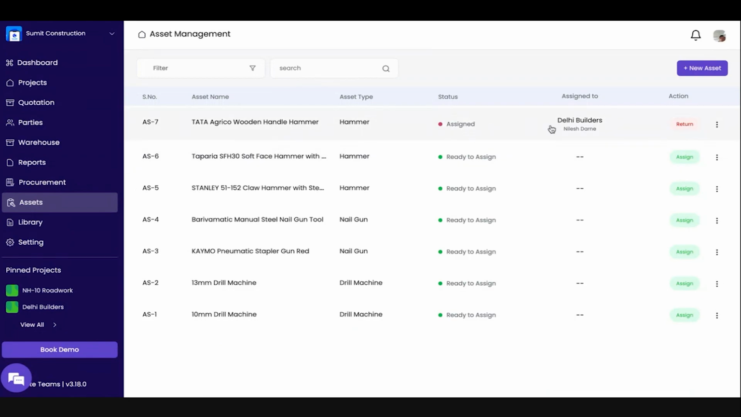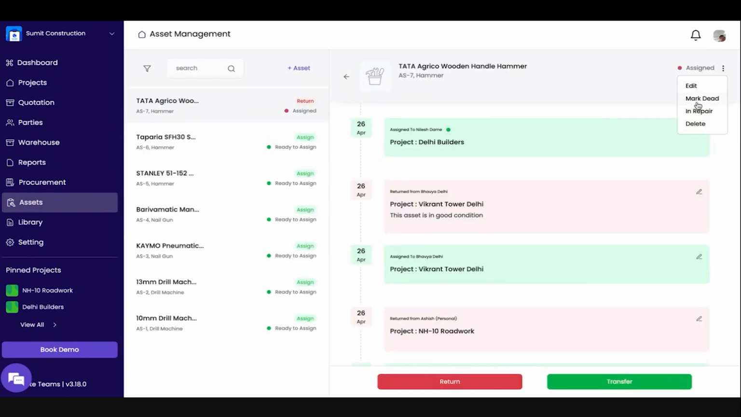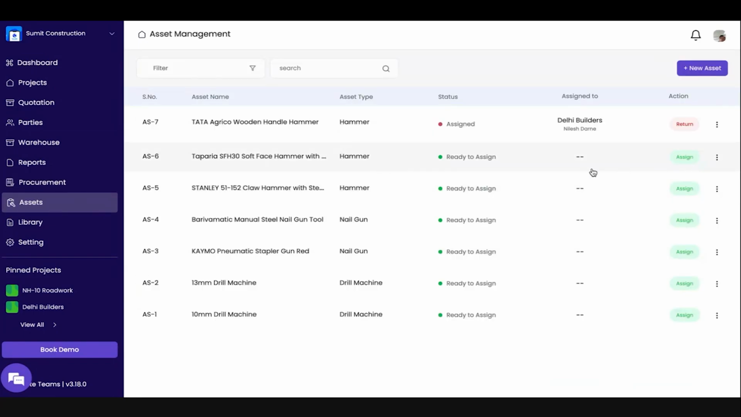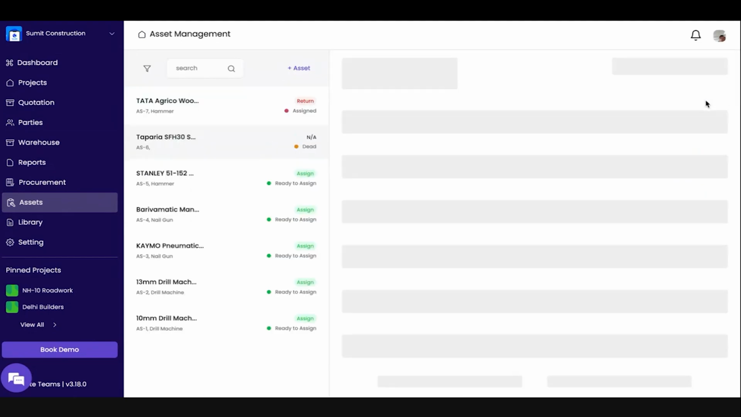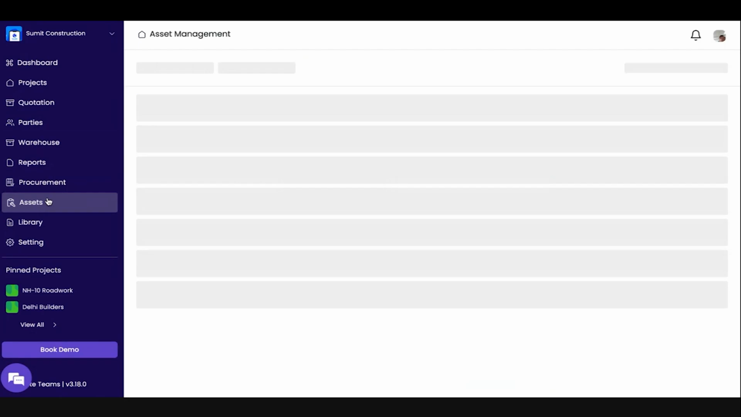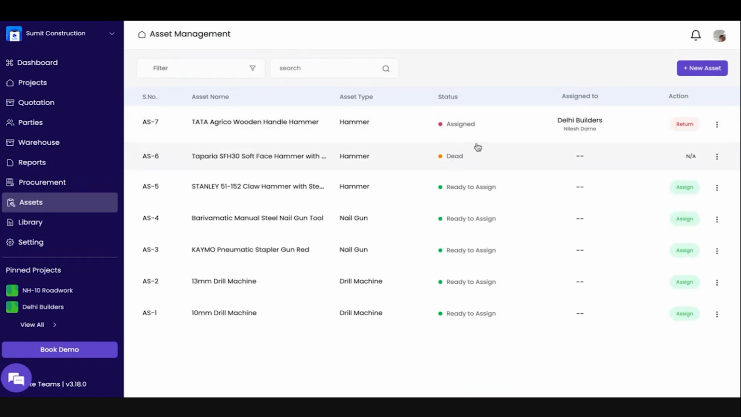So again, it is already assigned to Nilesh Tarne in Delhi Builders. And if the asset condition is dead, we can mark it as dead also. Let's mark some other asset as dead. Let's say this Taparia hammer is in dead condition and cannot be reused again. So we will just mark this as dead, and it will automatically show the status as dead and it is not ready to assign now.